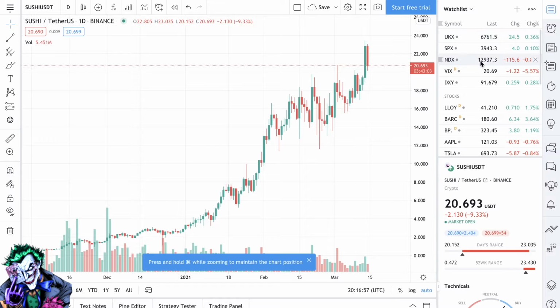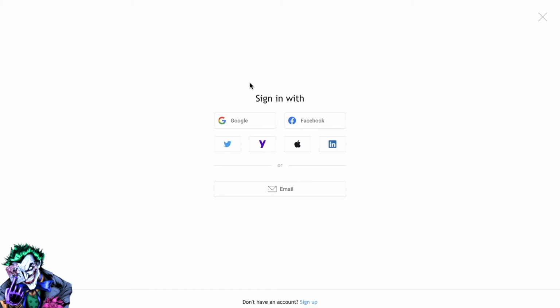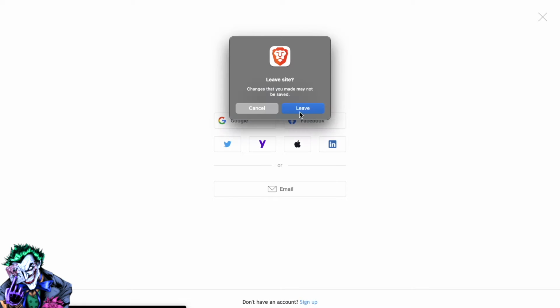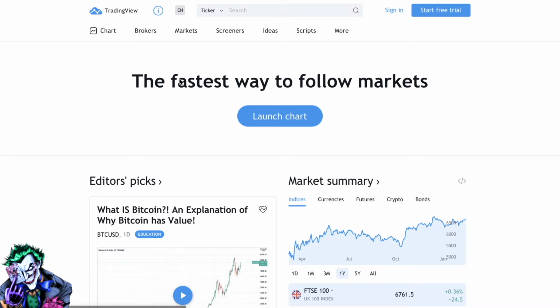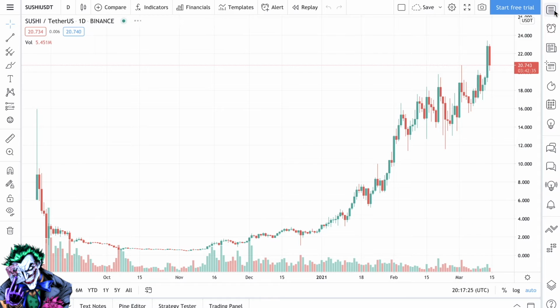You can get rid of all of this nonsense anyway. If you're not going to use it, you're not going to need it, so get rid of it. For example, you want to add a particular coin, just for the sake of keeping a watch on it, so you put Bitstamp. This is where your account comes in. You press plus, and now you see what happens. You need to have an account in order to add that particular coin. So let's go back again. This is why you are definitely going to need to have a free account at least.